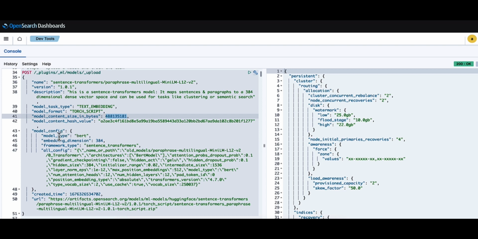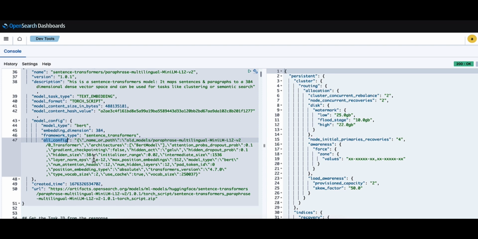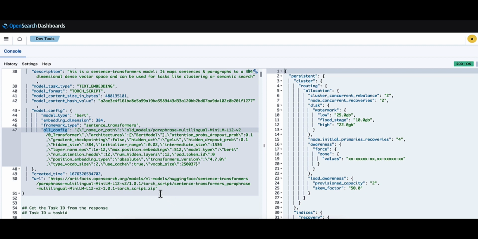The model configuration includes the model type, embedding dimensions, and framework type. The all config field is used for reference purposes. You can specify all model configuration in this field. Once the model is uploaded, you can use the Get Model API to get all the model configuration stored in this field. The URL is the URL to the model file, and this model file must be saved as a zip file before you do the upload.